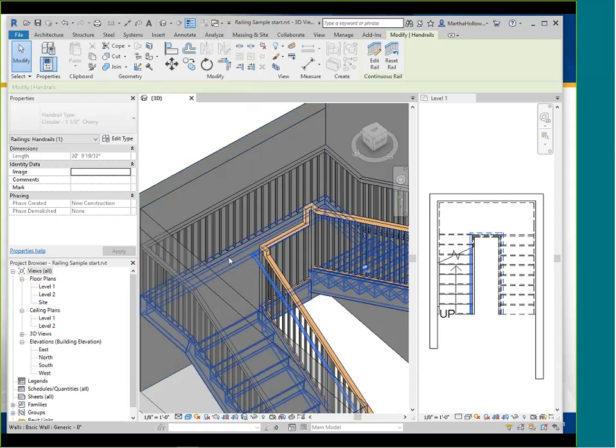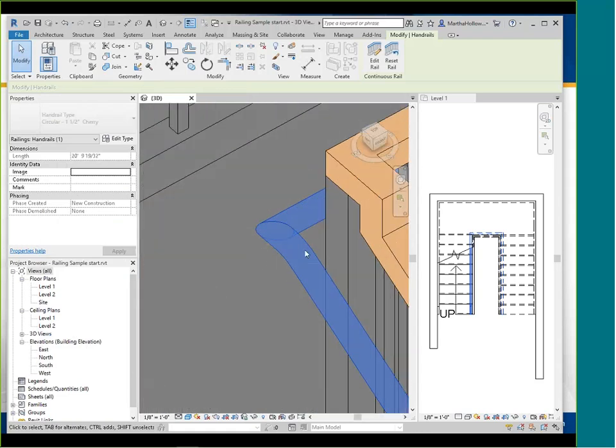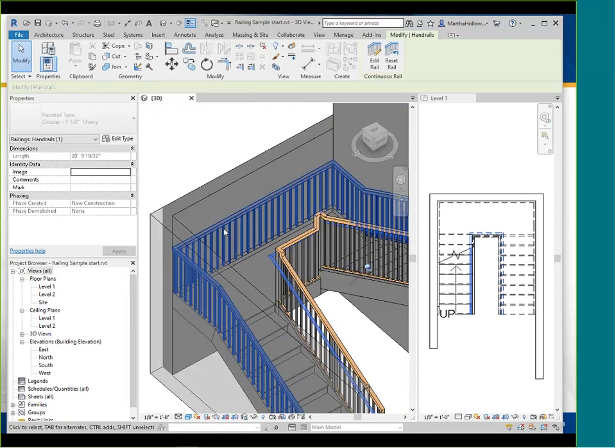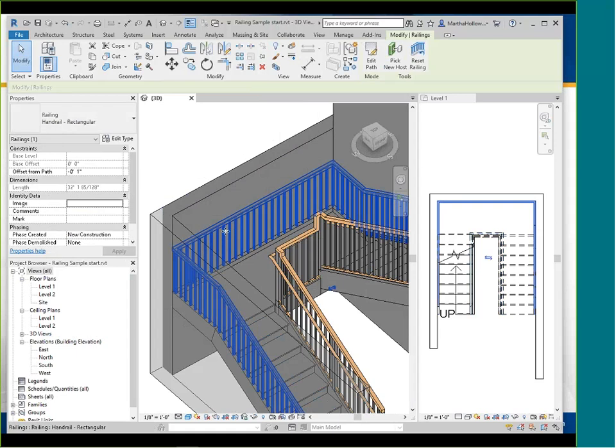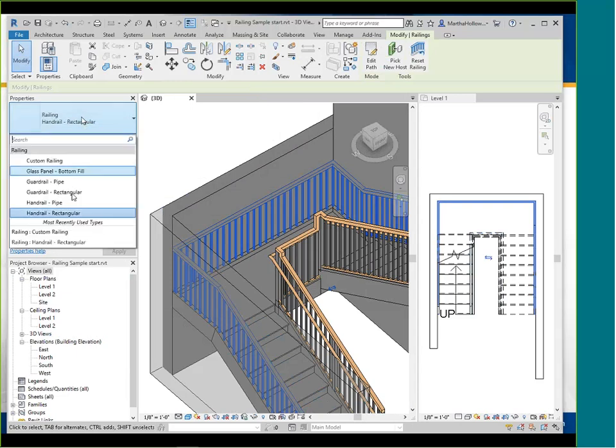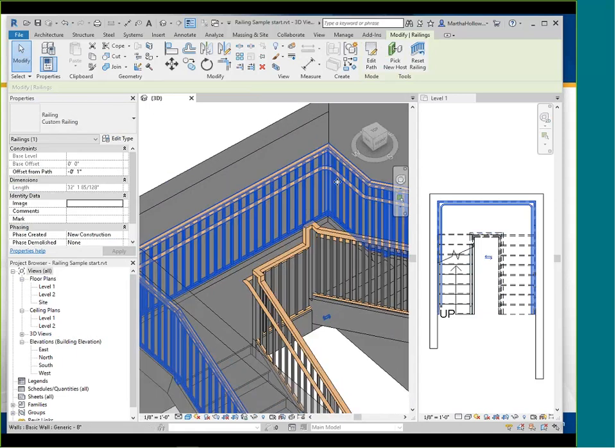Let me just zoom in here. Yeah, I think that transition doesn't like it. Let me change here. I'm going to come over here. It's still the original handrail rectangular, and I'm going to change it to my custom railing. There you go. There you can see it better.